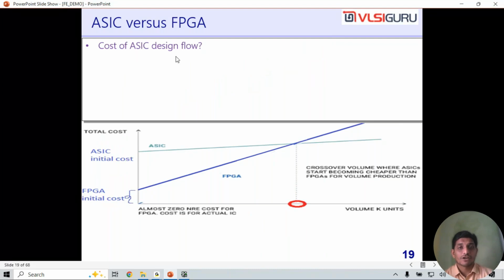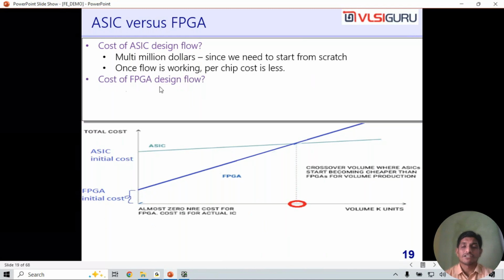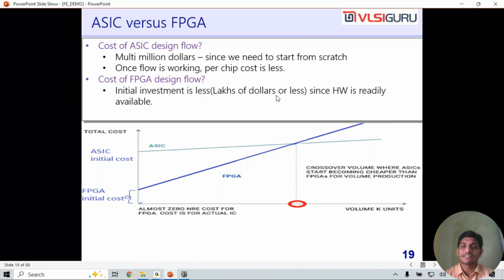The cost of ASIC design flow is multi-million dollars, since we need to start from scratch. Once the flow is working, per chip cost is less. Cost of FPGA design flow: initial investment is less. It's like lakhs of dollars, since hardware is already available. Per chip manufacturing cost is higher. Even though the hardware is there, the cost of that hardware is actually higher.